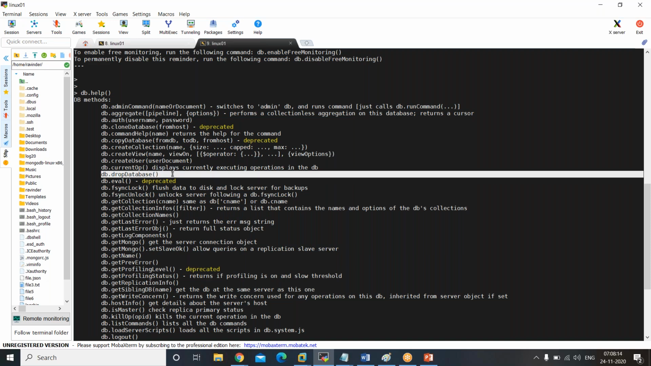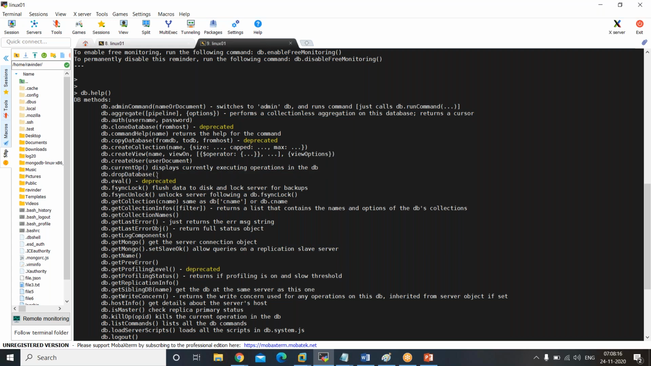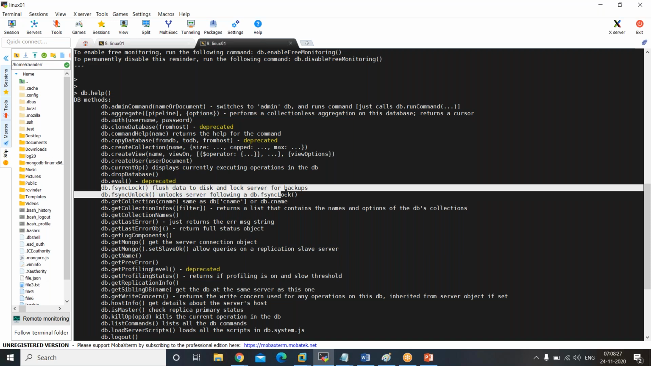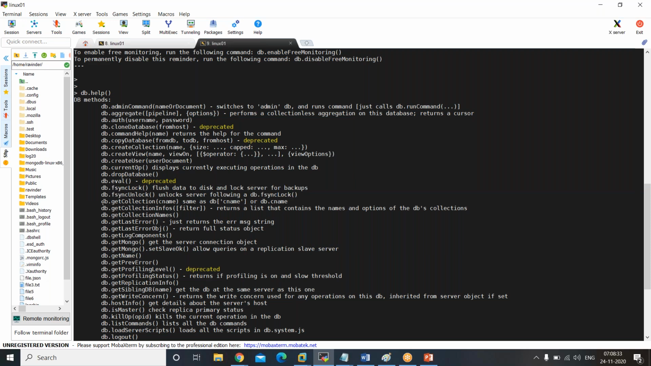Drop database. db.dropDatabase, give the database name, and it will be dropped. We'll see that. Eval is also gone, and a different function is given. This is for the developer. Fsync lock and unlock, we were talking about them only for when we had to lock Mongo completely. Then we use these options.